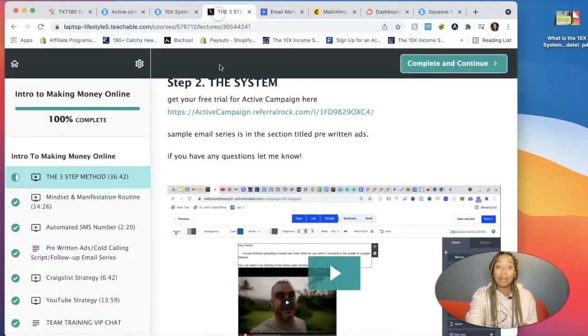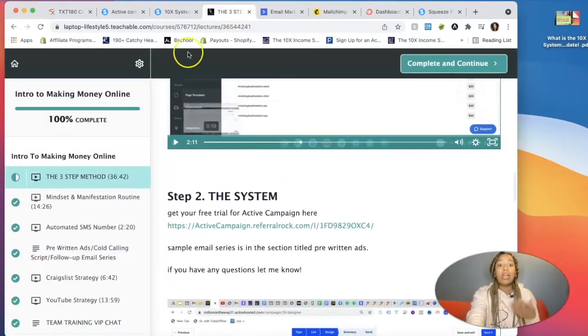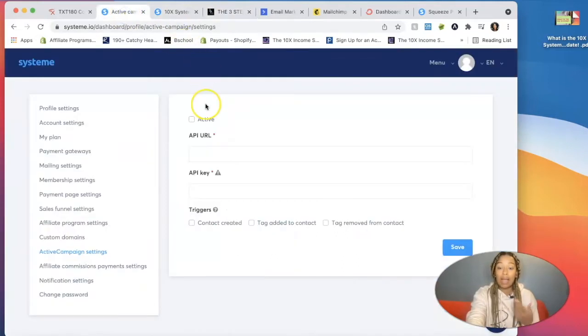So I just wanted to come on here and share that with y'all. If you want to use ActiveCampaign with System.io, guys, go check that out. It's in the group for free, and he teaches you how to use ActiveCampaign step by step. Next, I'm going to go over how to create a landing page on MailChimp so that you can then bring that link into your funnel with System.io.